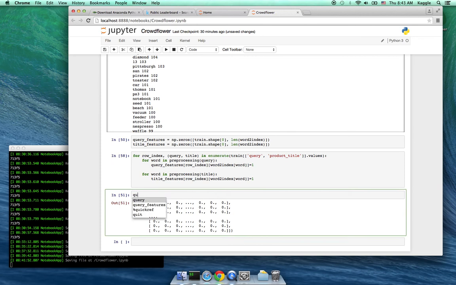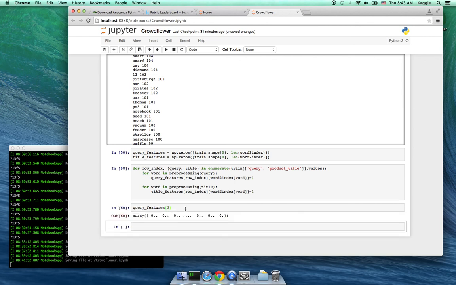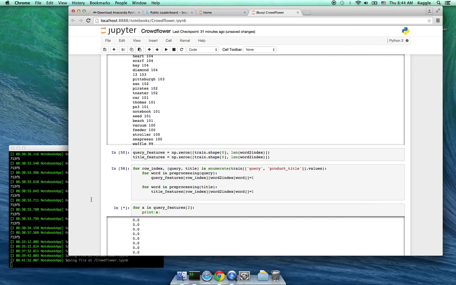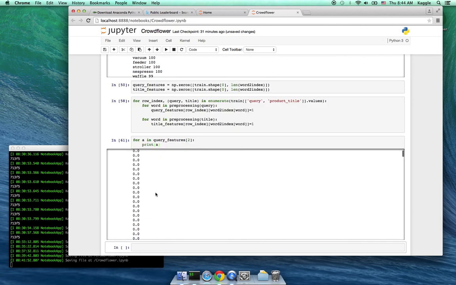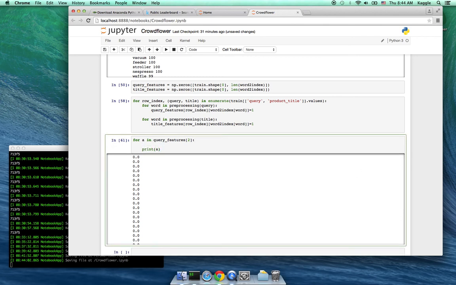This one is running. So now if we plot our query features, we can see, okay, of course in the first feature vector we find the first 3 words. That's just exactly how we define the features. So if we take this second feature vector, and how can I print this? For a print a. Everything 0. Next.